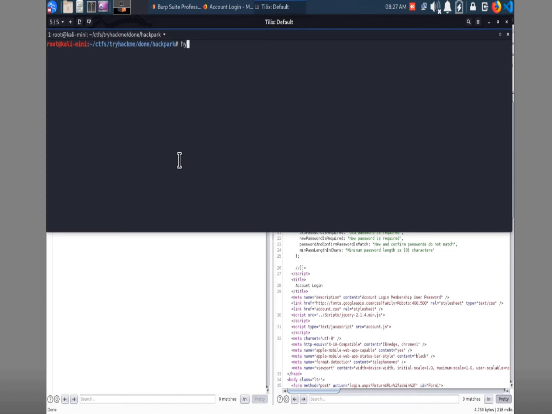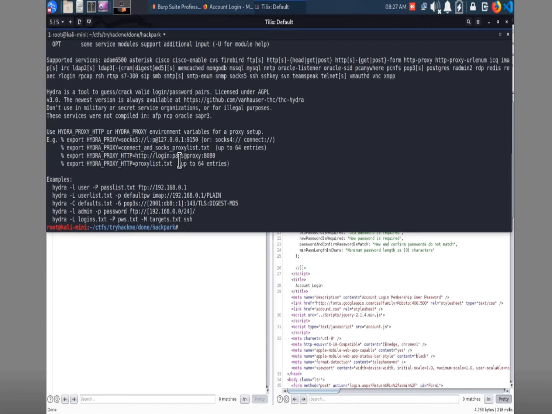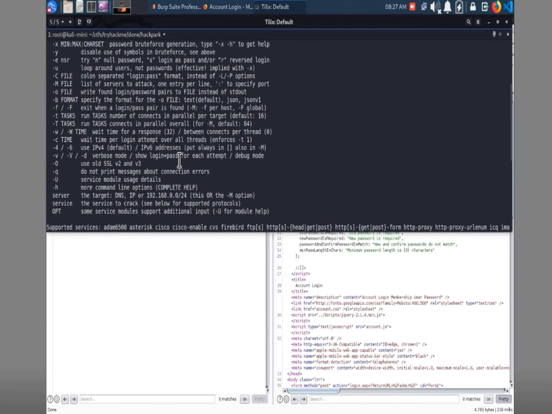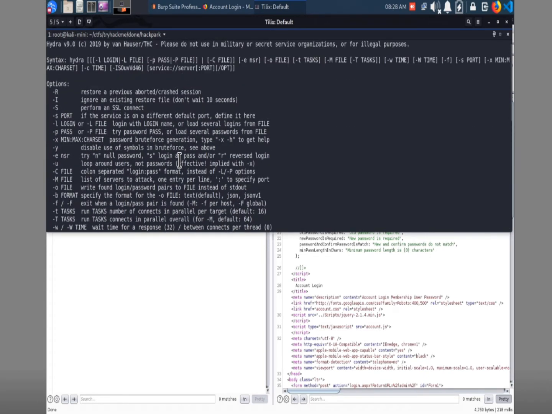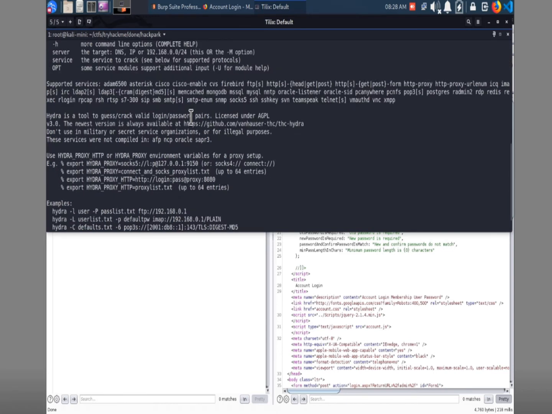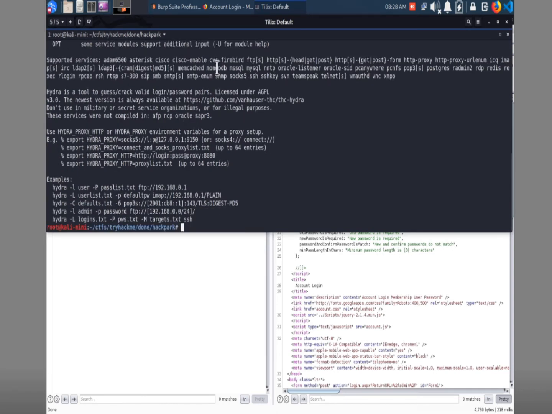If you've never used Hydra, you can do a -h. It has a lot of features, a lot of options. This is not inclusive, but the way Hydra works is that it will brute force all these different protocols here. So you can see that it does Asterisk, Cisco enable, Firebird, HTTP, HTTPS, head, get, post, proxies, and so on and so forth. Then you can do Postgres.